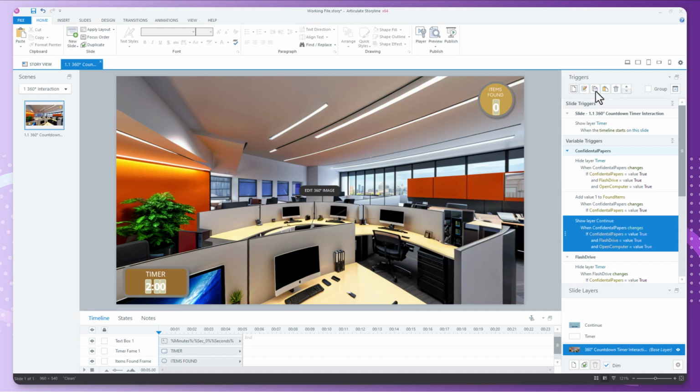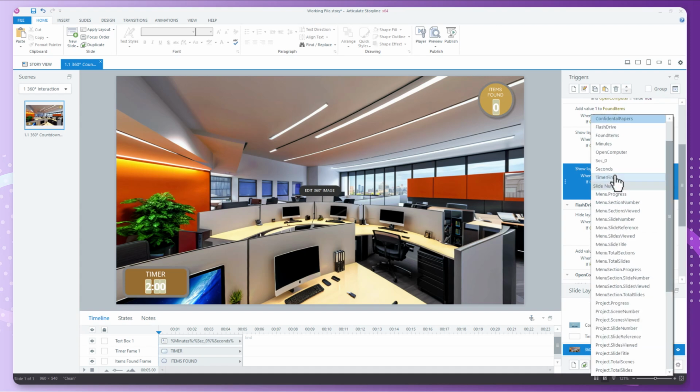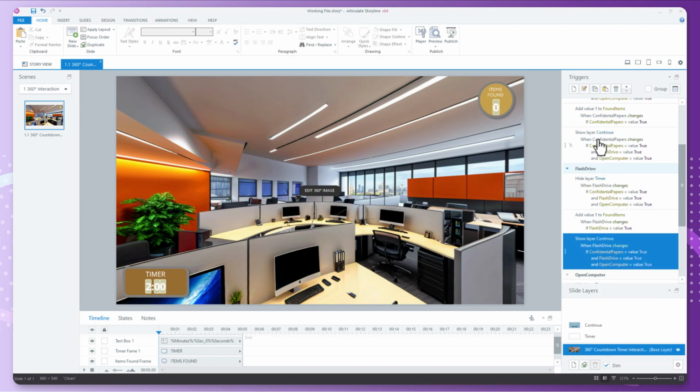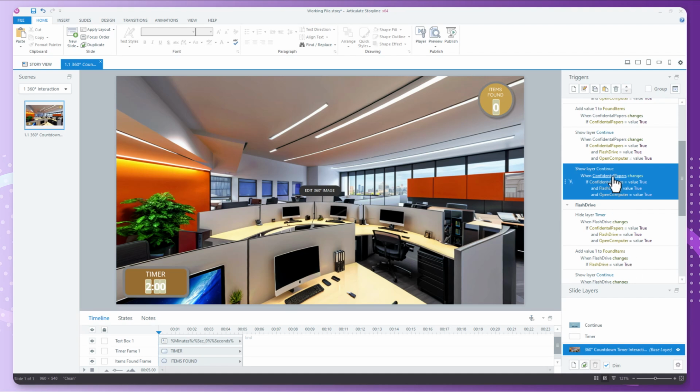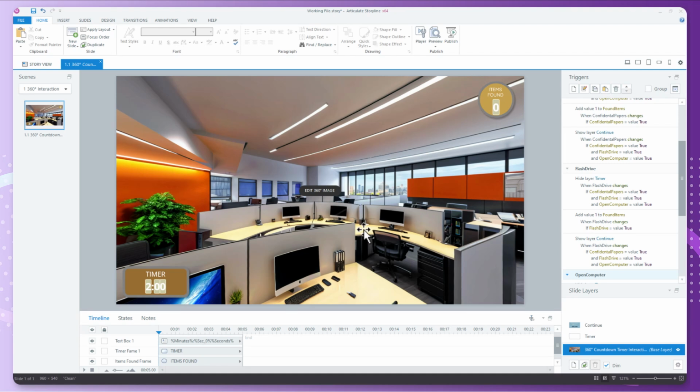And then we're going to copy and paste that. And this time we're going to switch it so that when the flash drive changes, we're going to paste it once more and switch it to when the open computer changes. So now when we find all the items, it should not only stop the timer, but it should trigger that layer. So let's go ahead and test. Preview this slide.